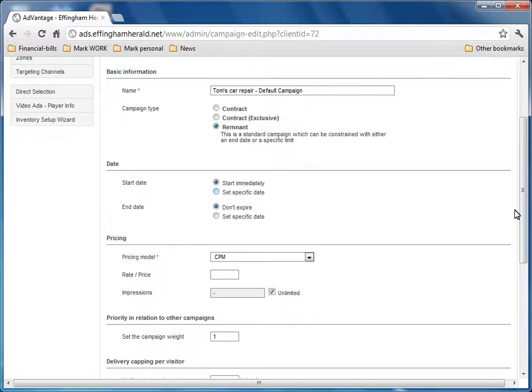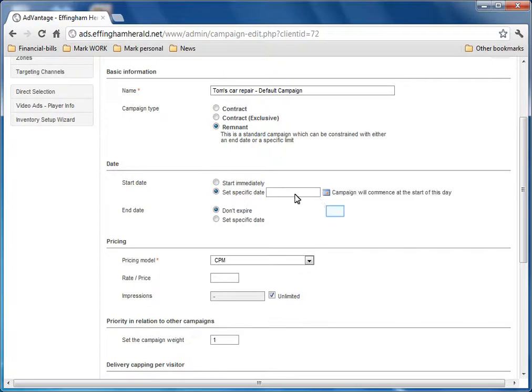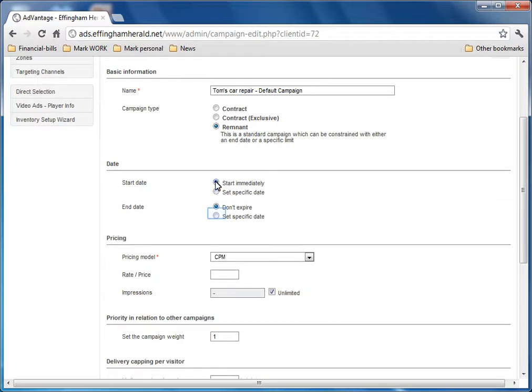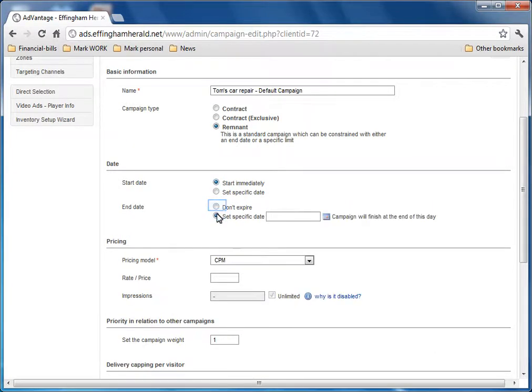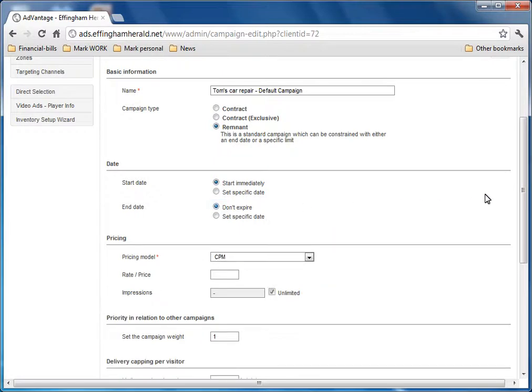If, however, let's say this is a Friday afternoon and you have this ad ready to go live on Sunday and you don't want to have to come in Sunday, just go ahead and click Set Specific Date. Click on the little icon here that is a calendar, and you can go ahead and select that particular date that you need. And you can do the same thing for the end date, where you can set a specific date for it to end.